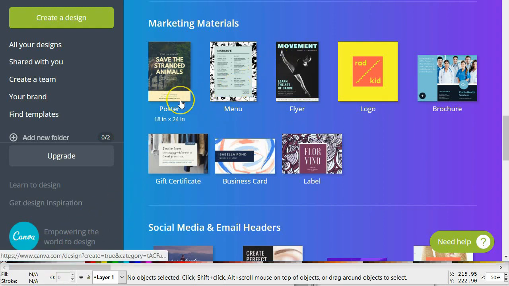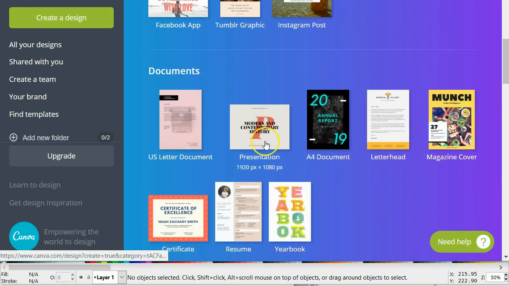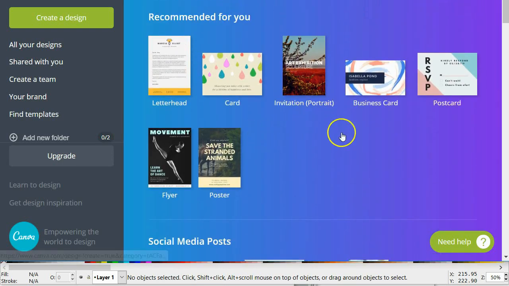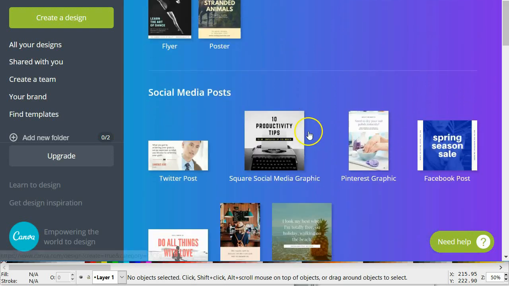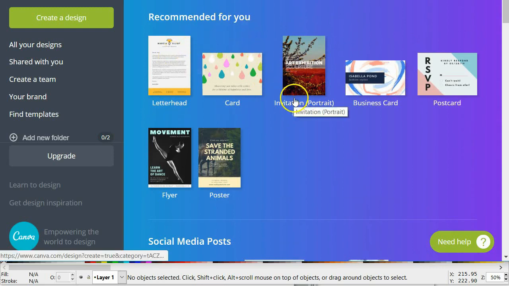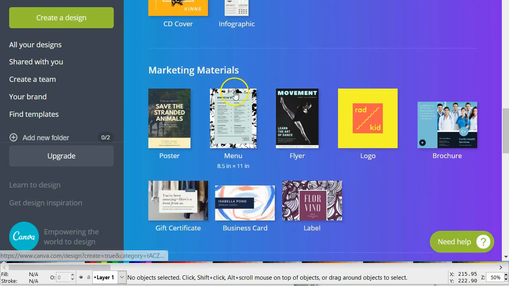So Google that, canva.com, or use whatever search engine you use, and you'll find it. Then you'll have to sign in, get a user name and password. Once you get this far, scroll down and look for the logo. It's going to be in marketing materials. Click on that.